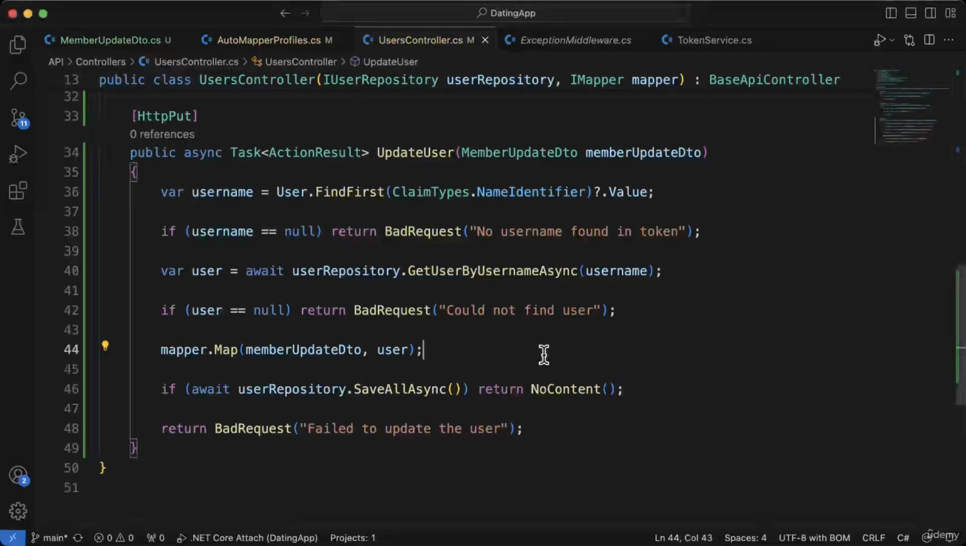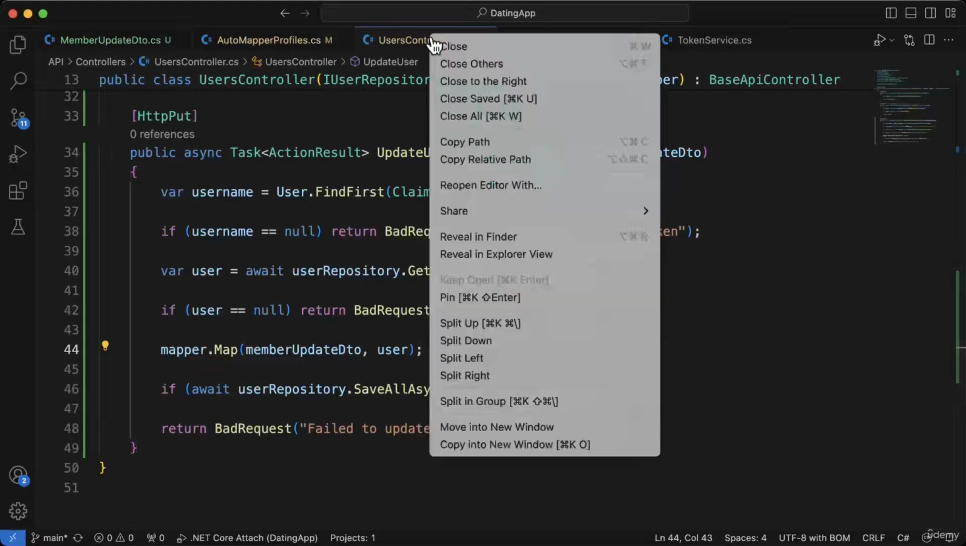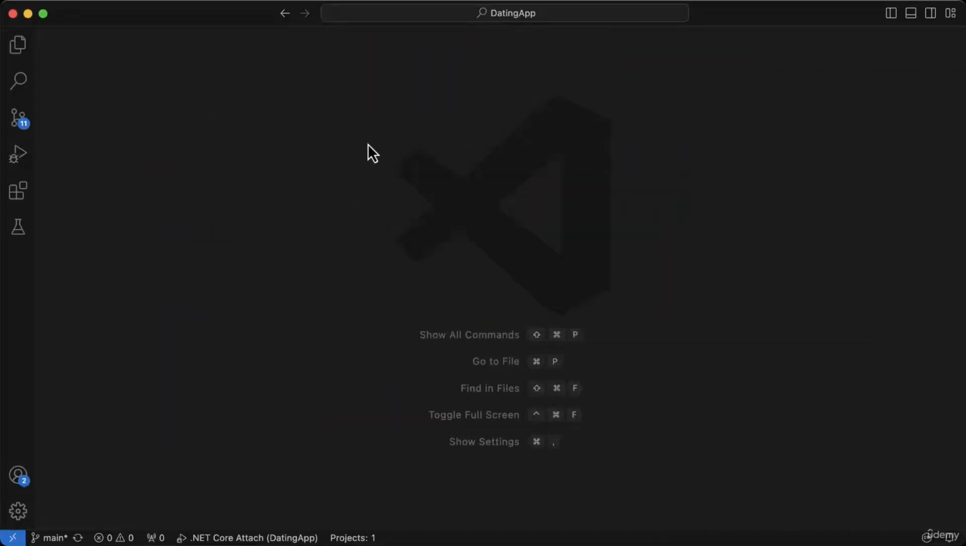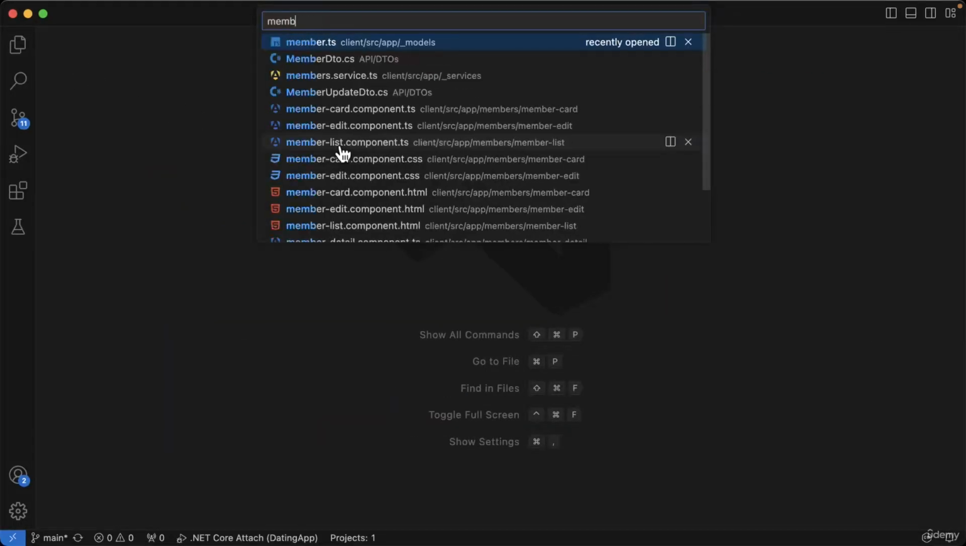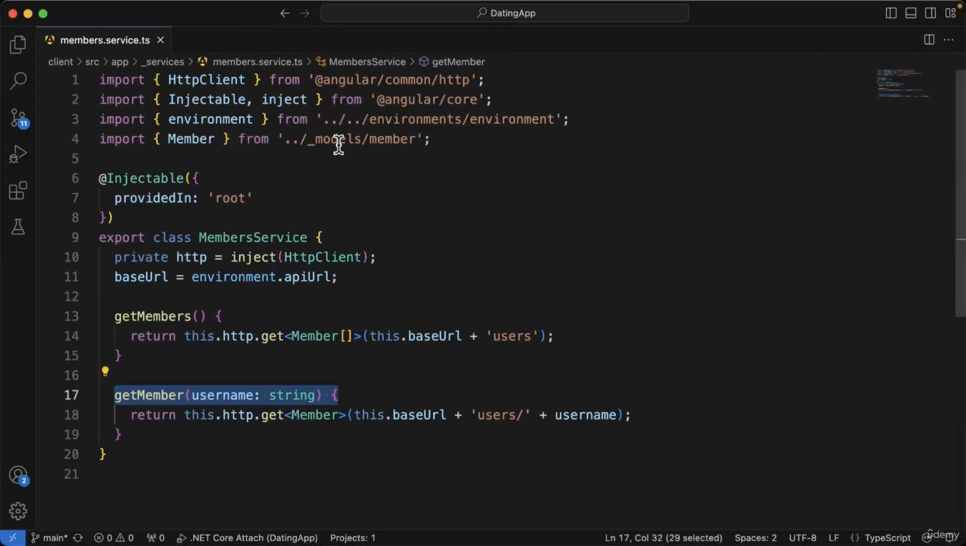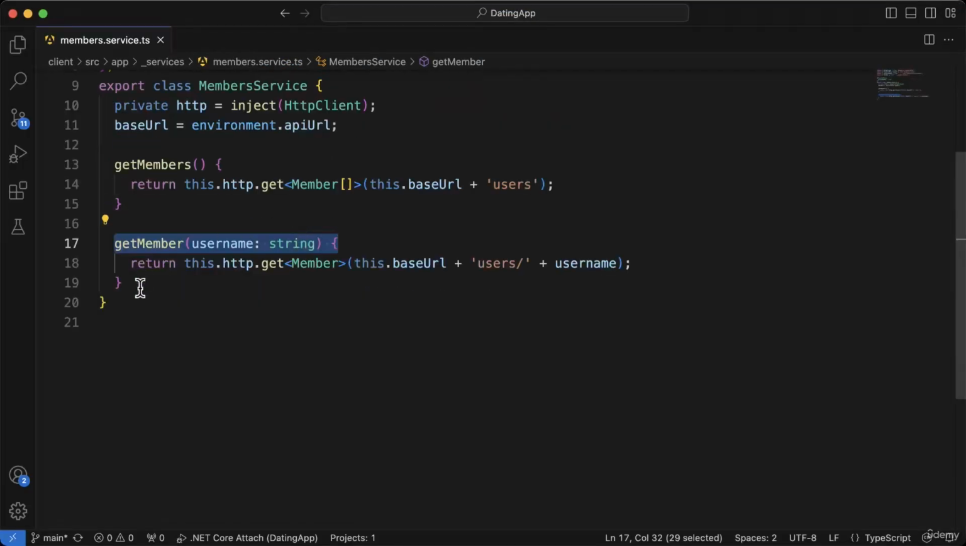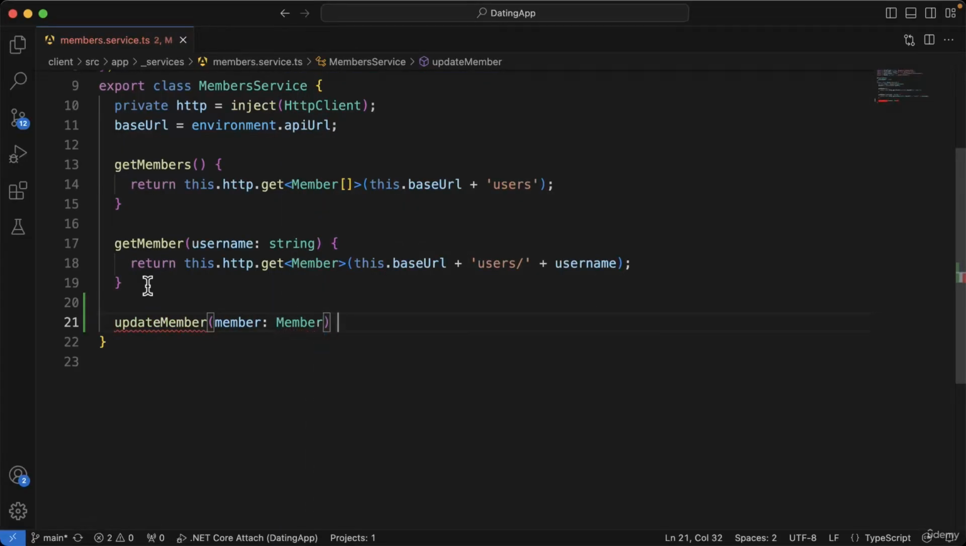Okay, let's move back to our client application now. So I'm just going to clean up the stuff inside here and say close all. And we're going to go to our member service first of all, because we need a method in there to update our database. So I'm going to say update member as the name of the method, and we're going to pass in a member of type member.